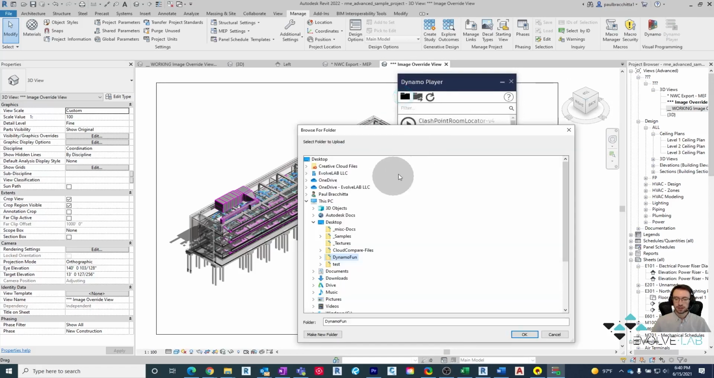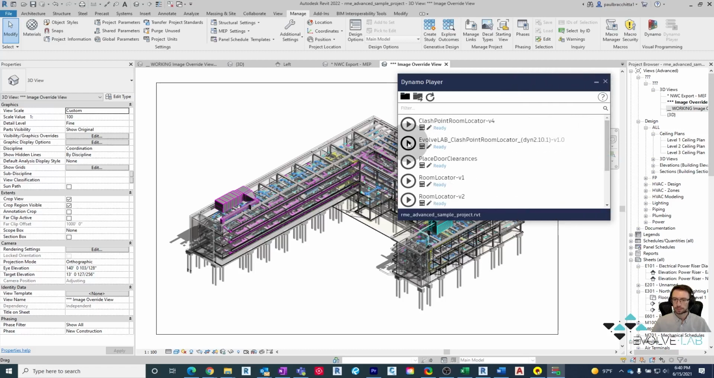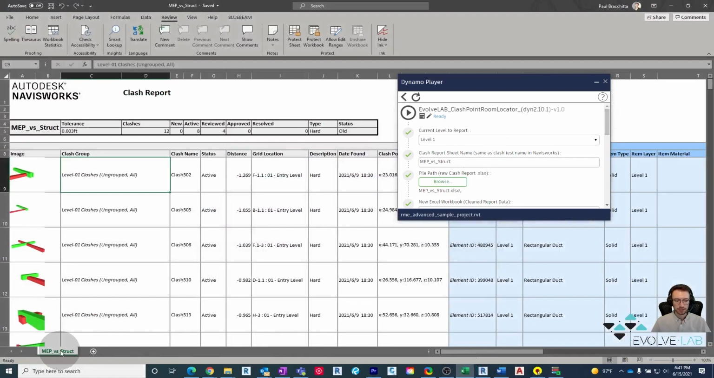We have to go to our file location that has the script. I've saved it in Dynamo Fun. And we want Clash Point Room Locator, this guy right here. But we don't want to hit play. Actually, we want to check our inputs. So let's edit those inputs. Clash against level 1, the level 1 rooms. The clash report sheet name. And if we look at this, that's right here, MEP verse struct with the underscores. Okay.